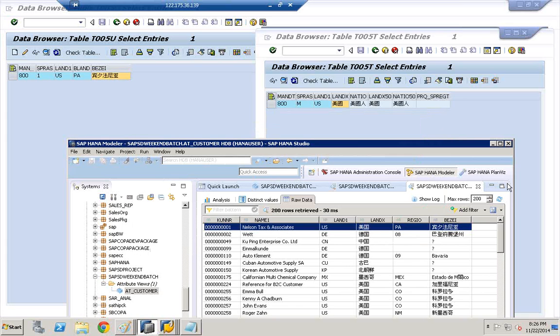Nagarjun, Sandeep here. So basically this analytic attribute view can be considered as a dimension linked to the fact table to form a star schema, right? Perfect. So can we link multiple analytic views, so that it could be like a snowflake schema?